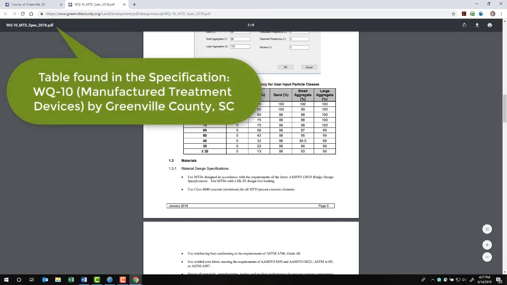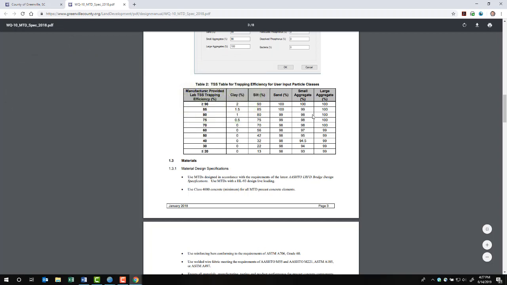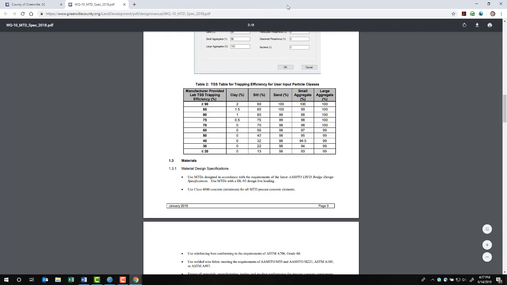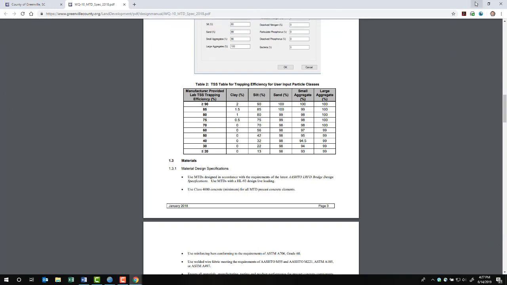All commonly accepted tests use soil mixtures that are extremely weighted toward large particles. Even the mix called fines is mostly large sand particles. You can use this table by finding the manufacturer's stated trapping efficiency in the column on the left, and then following that row to the right to find the efficiency to input into Ideal for each particle size.